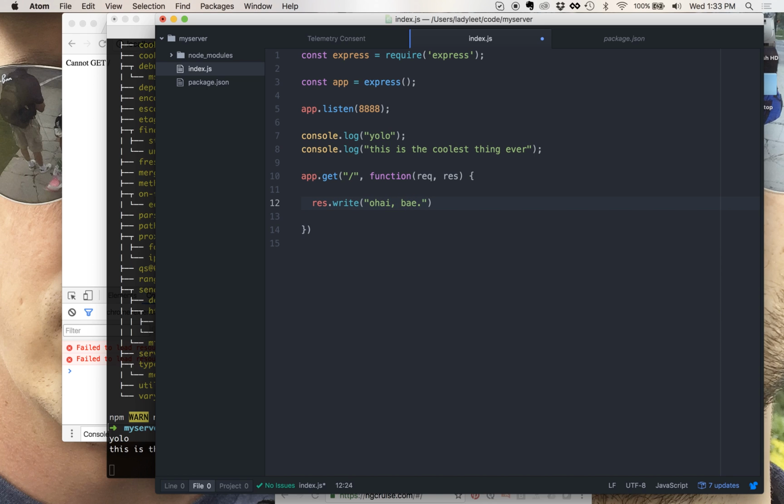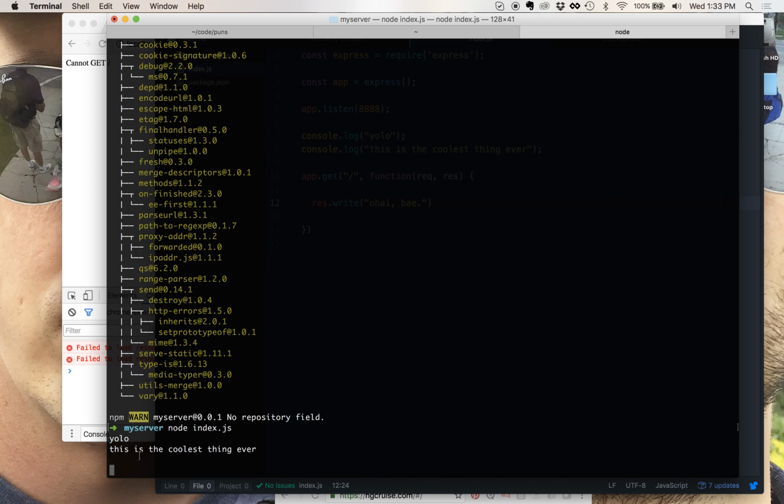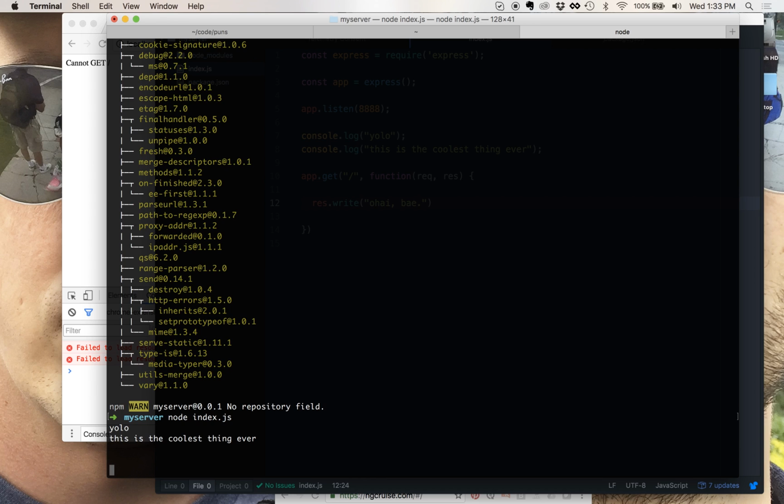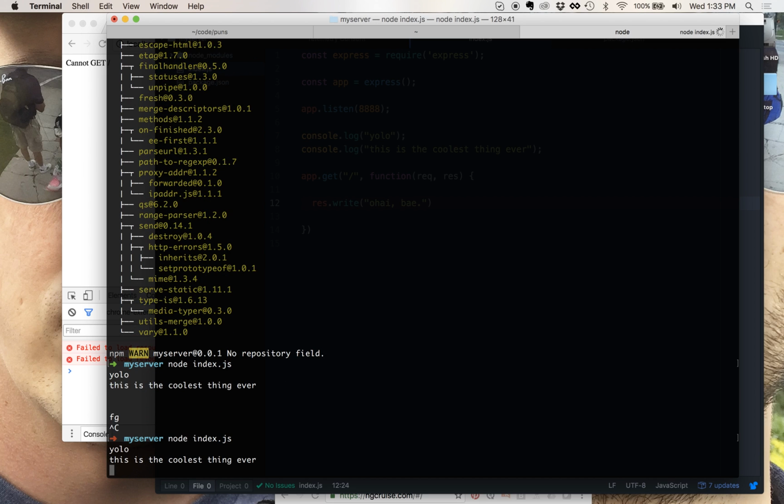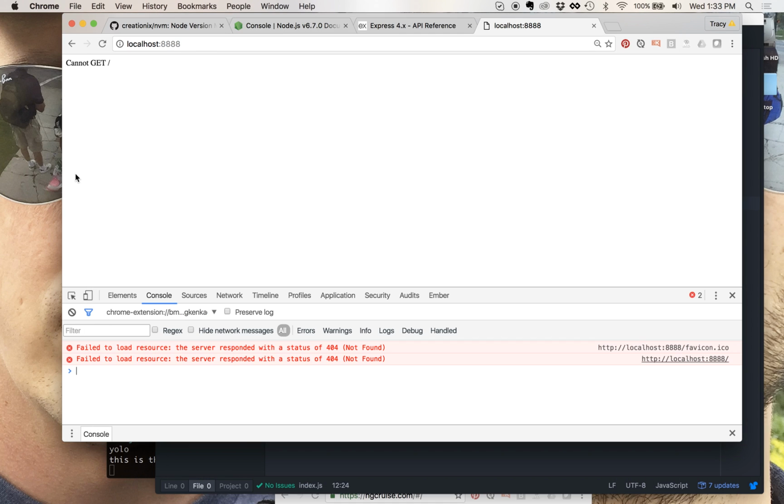There you go. And save the file, and go back to our command line, quit the server, and restart it. Then you go back to your browser.